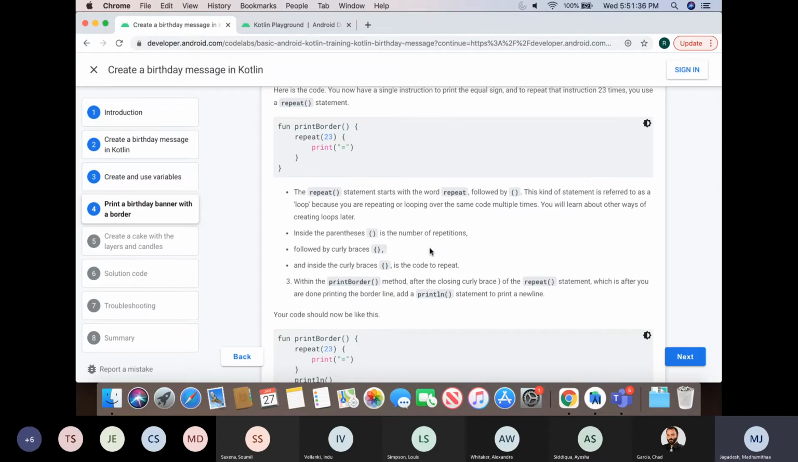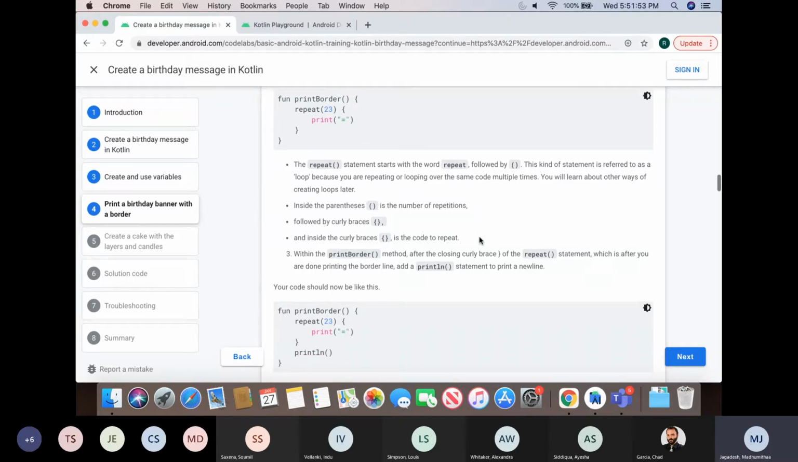So they kind of refer to the repeat statement as a loop because it's doing it multiple times. And obviously there are some other loops that you've probably worked with in other languages, like the while loop. I know Java has for each and for loop, stuff like that. But this is obviously a lot more basic.